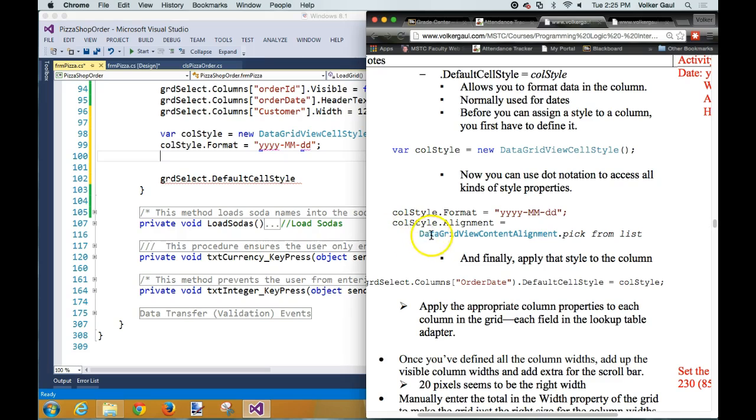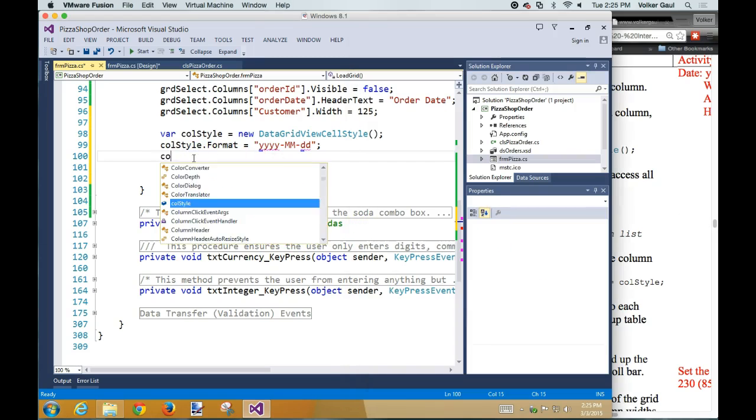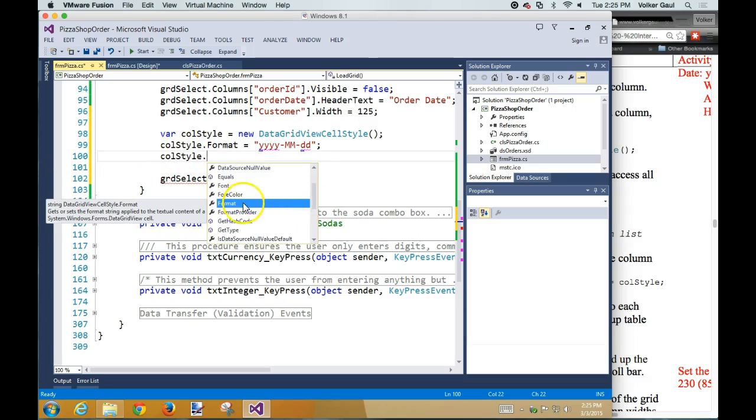MMDD alignment. I want a data grid view content alignment. Column style dot. And notice all the stuff I can change. Foreground color, font, clone font, back color. So we can mess around with those a little bit. Selection back color, padding, etc. A lot of stuff we can play around with there.